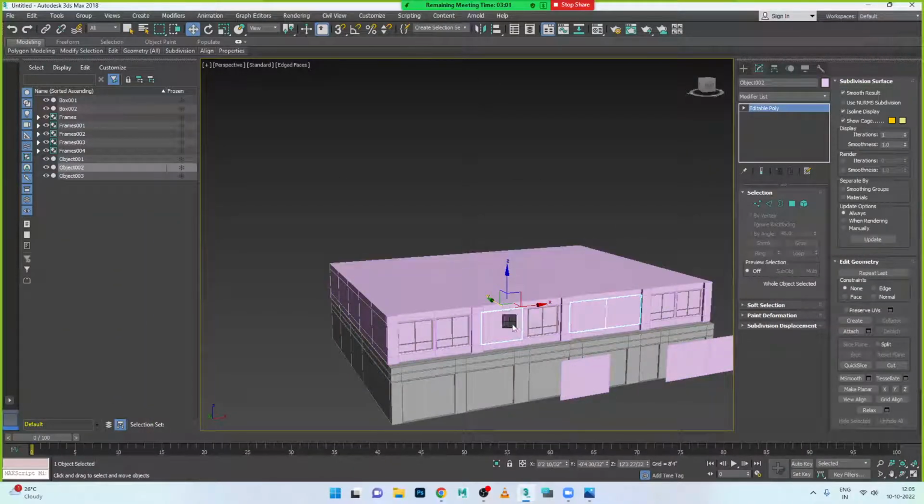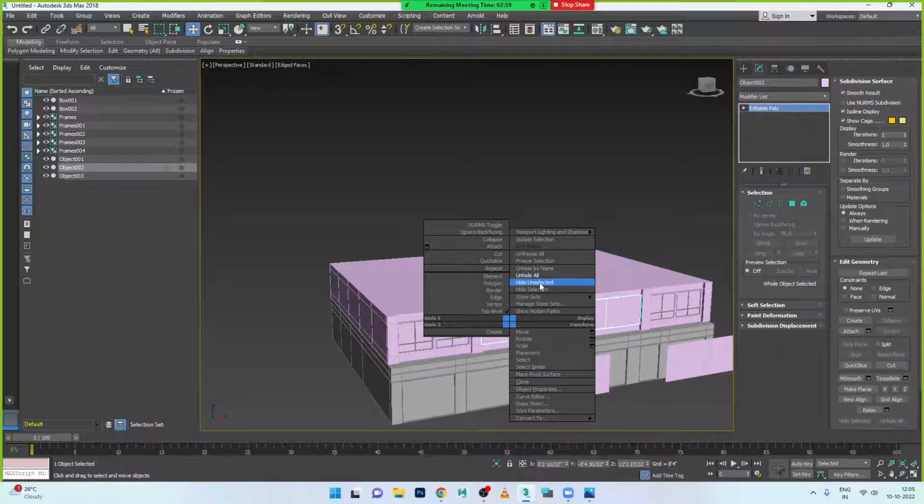But right now this is there, but I don't want this one, so I'll hide this portion now. Go to this option and hide selected one we can say.